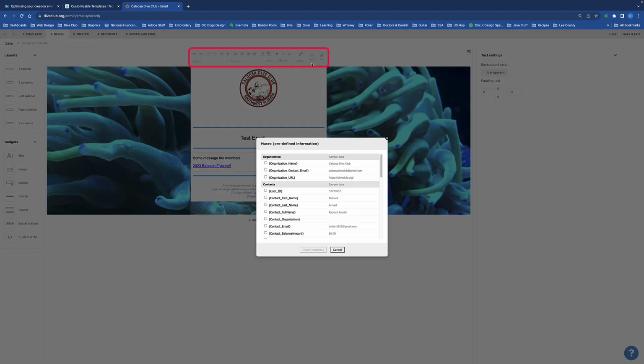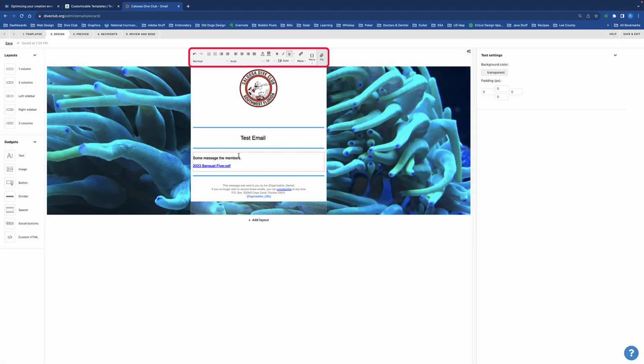There are macros that you can use, which will automatically put information into each email it sends out. You could customize the email and say dear, and then first name, and it would customize that particular email to each member with their first name. I don't tend to bother with that too much. So once I've got that done, I'm just going to use this as my email that we're going to try to send out.